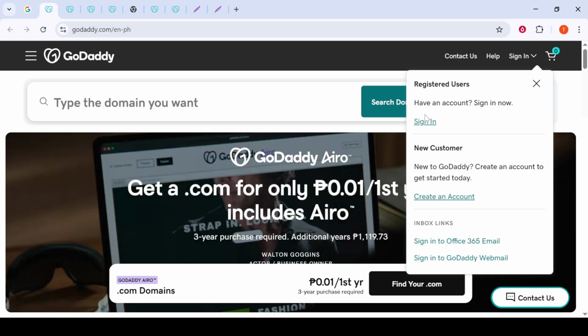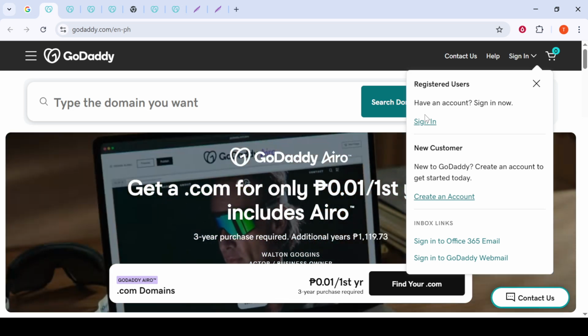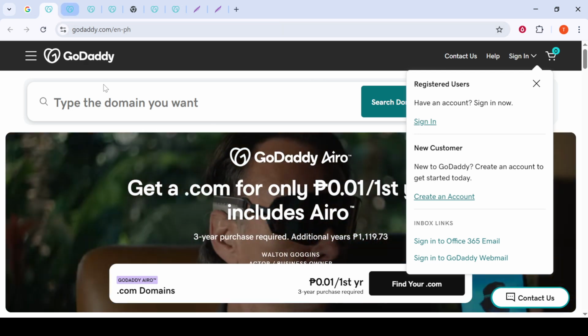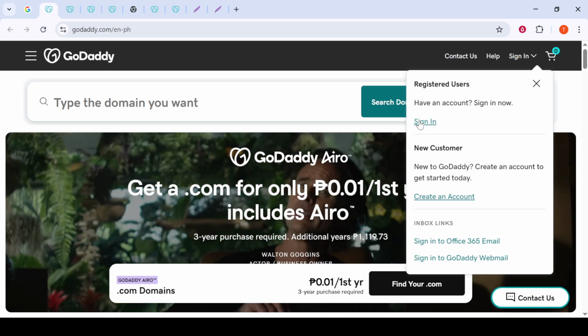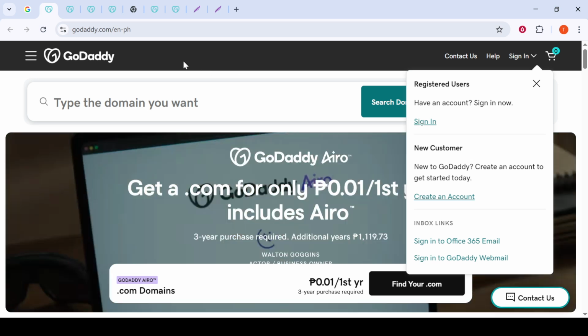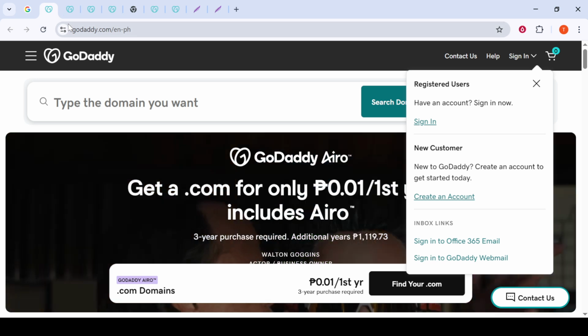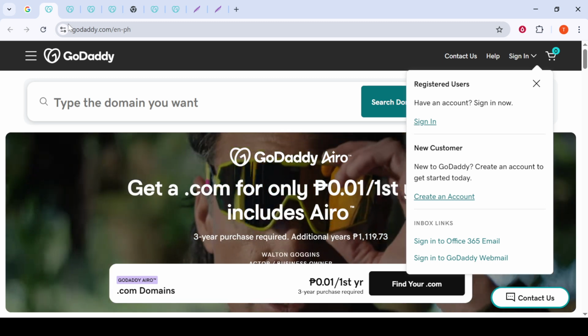Now that you're on the GoDaddy website, the next step is to log in. You'll see the login option on the top right corner of the page. Click on it and use your email, Facebook, or Google account to log into your GoDaddy account. Using these options not only adds a layer of convenience, but also enhances security with familiar credentials.